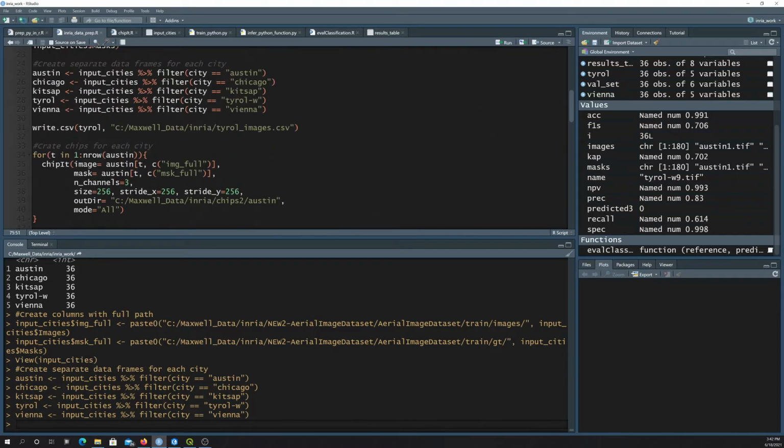Okay, so again, what we're doing here is using our function. We're doing it in a for loop, so it goes through each of the tiles in each of the city data sets. Again, there's 36 in each one, and it goes through and makes the tiles. It's required that we give it the image path, the mask path, the number of channels, the size of the chips. So this is going to produce 256 by 256. The stride, I set the stride X and Y the same as the size, so there won't be any overlap. If you wanted more chips or some overlap, you could change that.